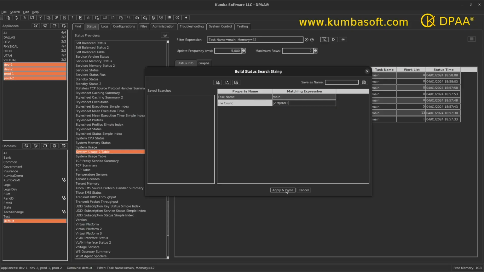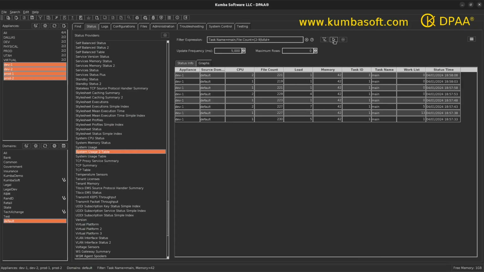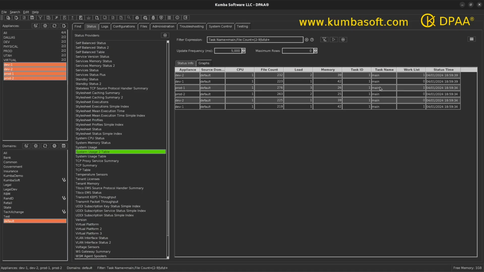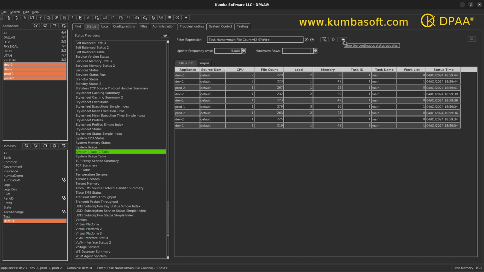So I'm going to apply and close. And then I'm going to search again or start it again. And then we can see that now what we're seeing is only the test name main where the file count is 200 or above. So if I can again stop this, we can stop this value here, okay?